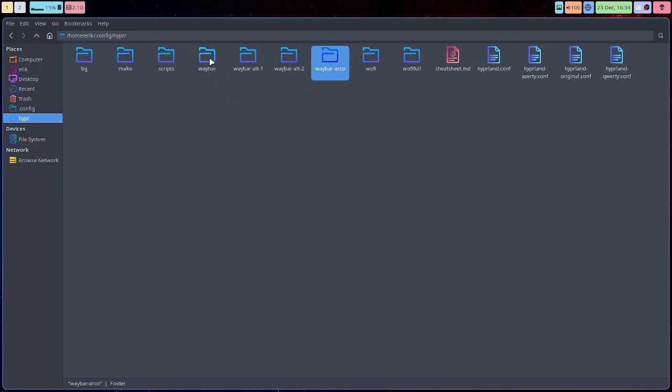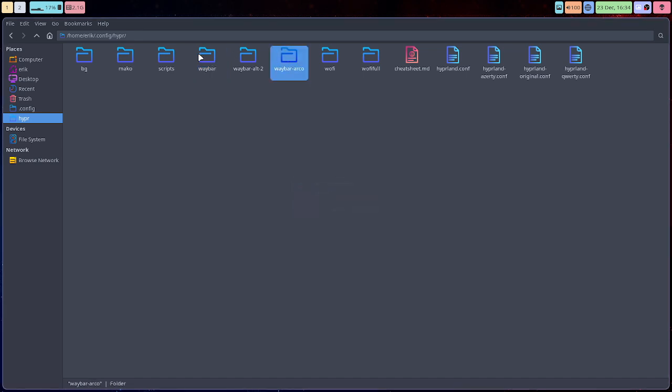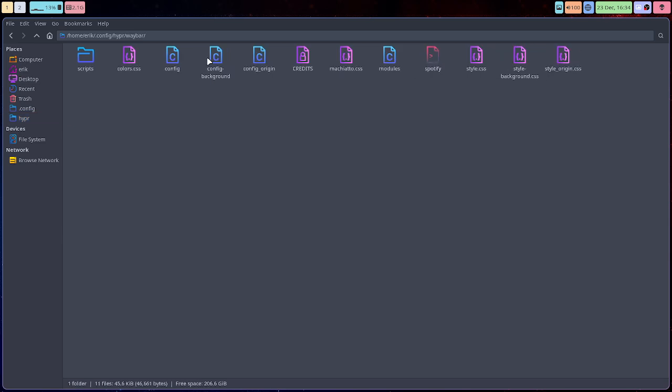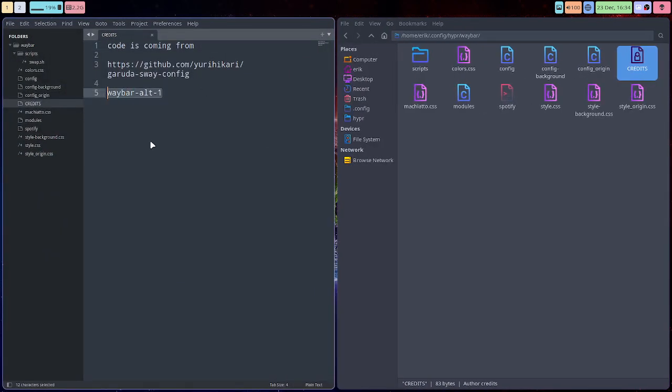Okay, what you can do is say delete waybar, alternative waybar stop. Here's the original, here's the alt one. Later on we won't remember, so in the credits it says that's the waybar alt one. Okay, so if you want to set it back later on, we can.